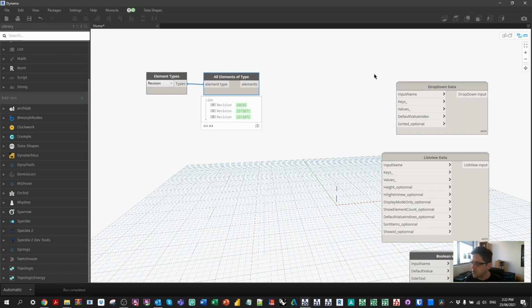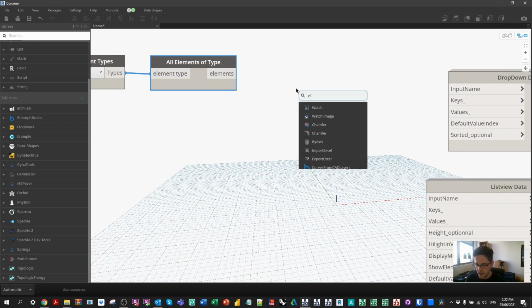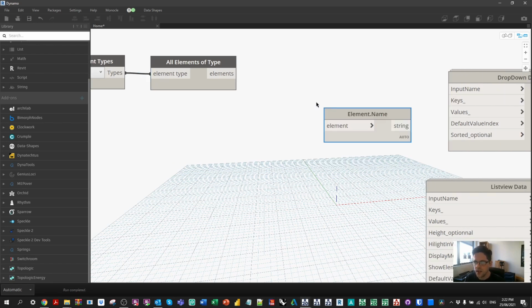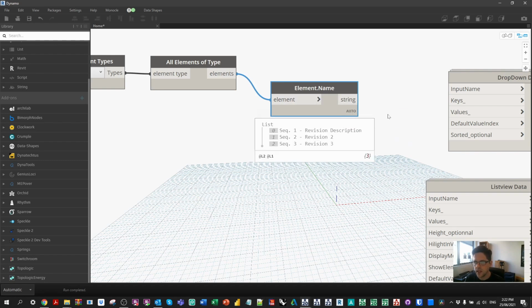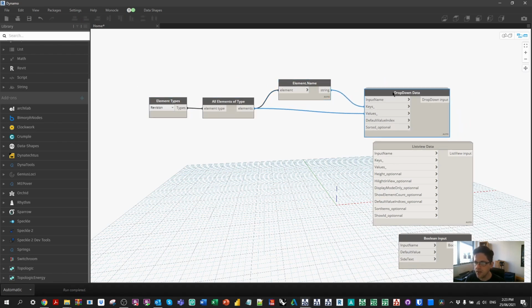Now, in this case, we're going to use keys and values. Keys being what the people see in the user interface, and values being what gets passed through in the background. So obviously seeing revision 49030 wouldn't really tell the user much about what they're selecting in Data-Shapes. So I'm actually going to get, in this case, I'm going to try the name first of all and see how that looks. And that looks pretty good. So that shows them the sequence and also the description as well. So I'm going to make this my key, but I'm going to make the revisions themselves the value that the user actually selects in the background.